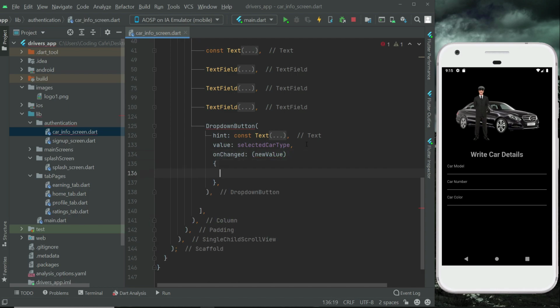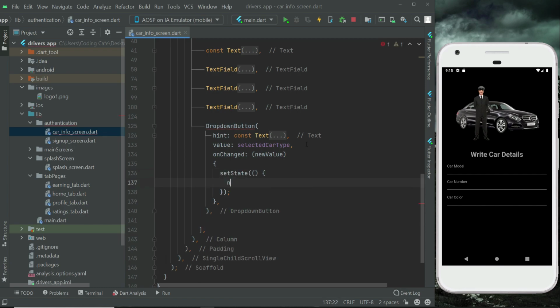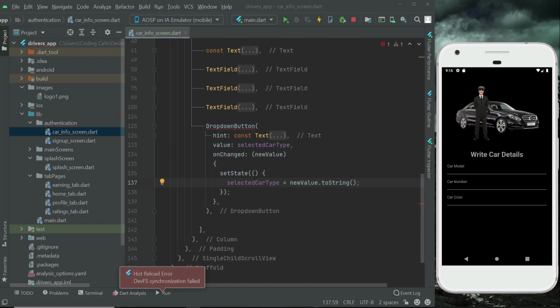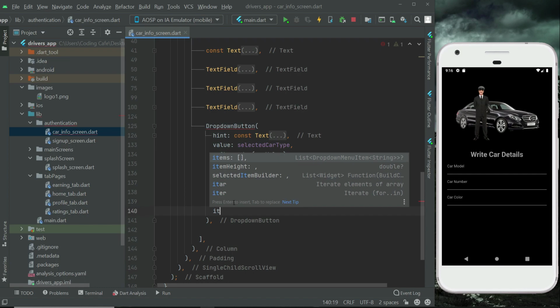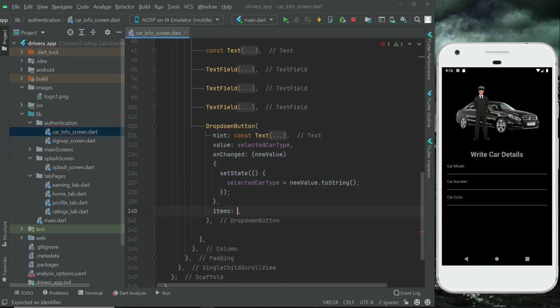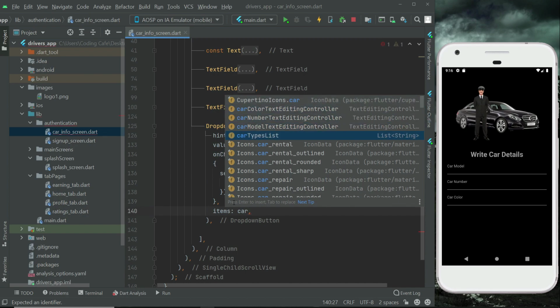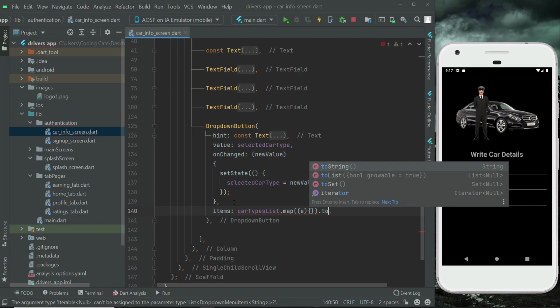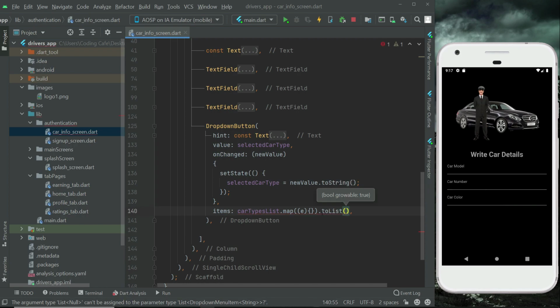So we have to assign this new value to our selected car type, just like this. Make sure to add toString with the new value. And now after the onChanged, let's display our items. So we can say items, our list which is car type list dot map, dot toList, change this e to car.